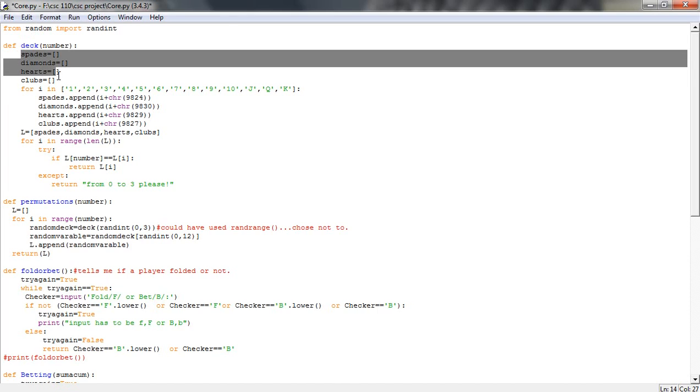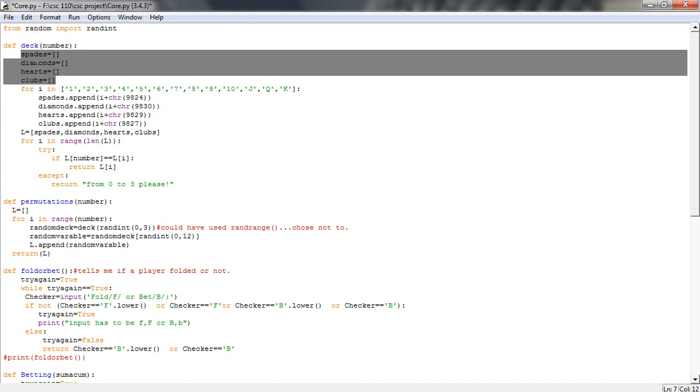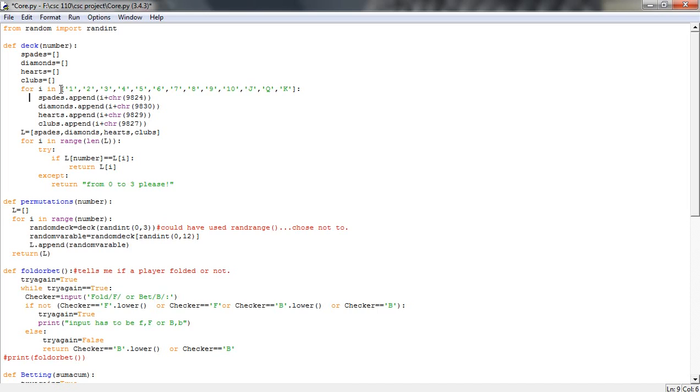The deck, the way I'm doing it, I have 4 lists: spades, diamonds, hearts, and clubs. And what I'm doing is iterating through this list of strings, and as you can see, I'm using strings. I append each one of them to these lists, but I add a new character to them, and that would be the Unicode character. These Unicode characters stand for a spade, diamond, heart, and club. And that's what I'm basically doing.